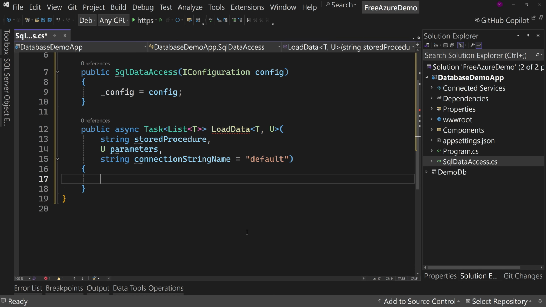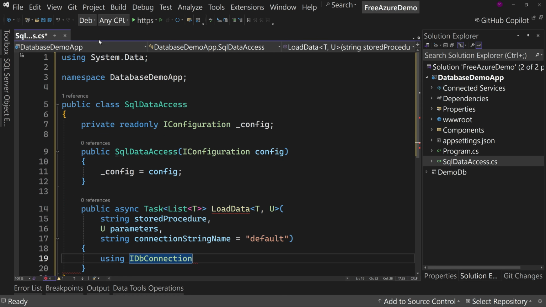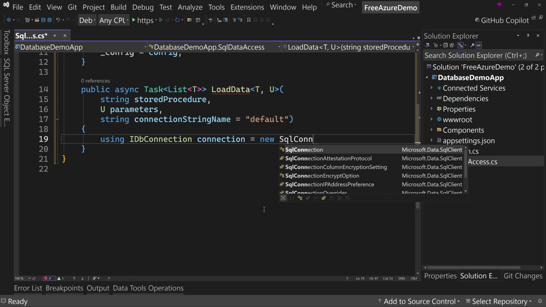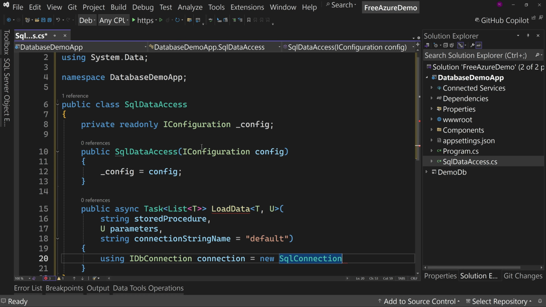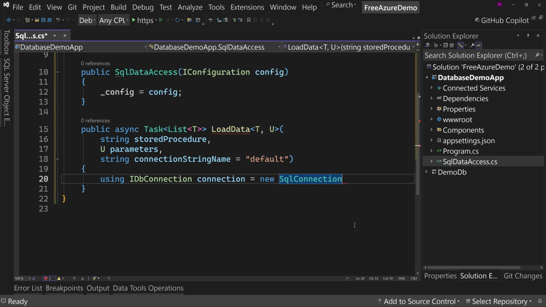Okay, so first up, let's create a using statement. What this will do is it will open up a connection to SQL, and it's going to make sure that this connection gets closed properly at the end. So using IDbConnection, which, by the way, adds a using directive for System.Data at the top. So using IDbConnection, we'll call it connection, equals new SqlConnection. Again, it's going to add a new using directive at the top, now for Microsoft.Data.SqlClient.